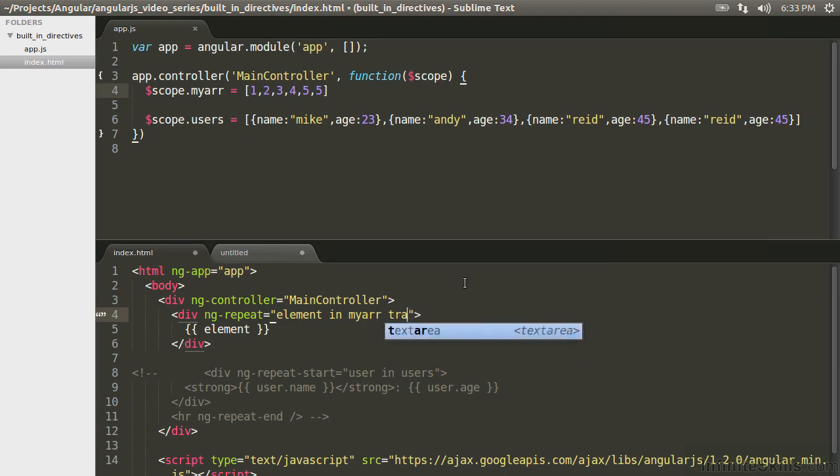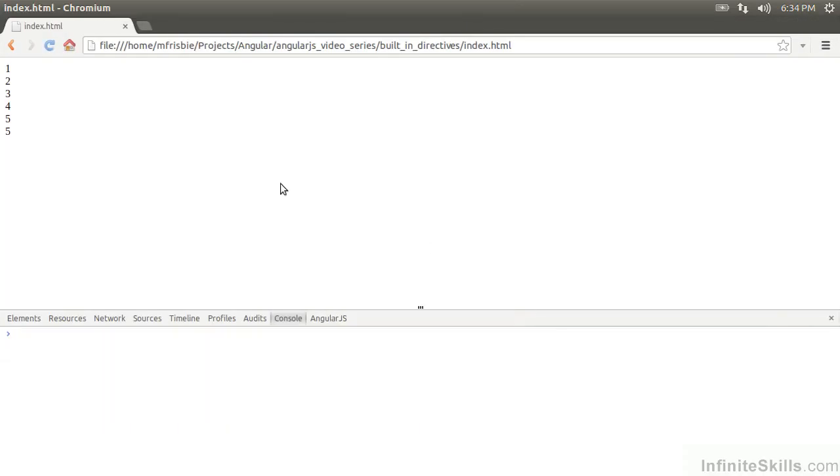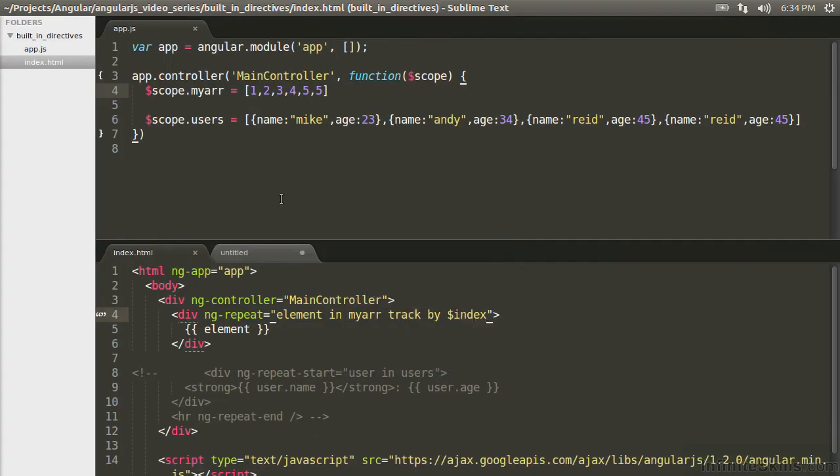You're going to say track by $index. And if you refresh, you see that works. Now you're probably saying, hold on, what is $index? Good question. Recall that each iteration inside this enumerable collection is providing its own scope for the template. For every time the template is rendered, you're going to get a new scope, and you're going to have access to some properties of that.